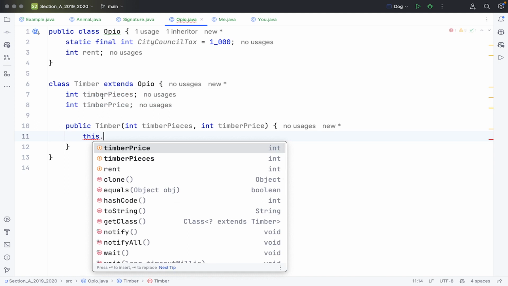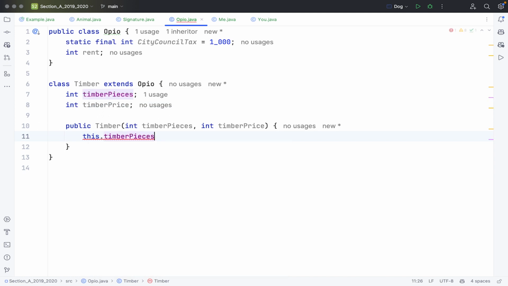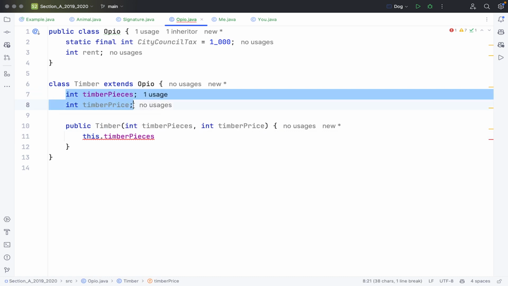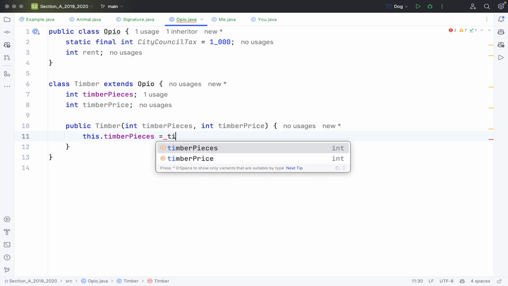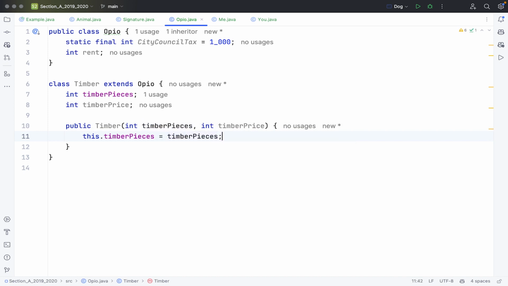timber piece here, these timber pieces, like this. This is how you reference these properties here in the class. You use the keyword this. So this dot timber pieces is going to be whatever value I get when constructing the object, which is timber pieces, like that. And do the same for the timber price. So here you see the color is now the same. This color is the same as this color. This color is the same as this color. So IntelliJ is making sure you don't get confused.